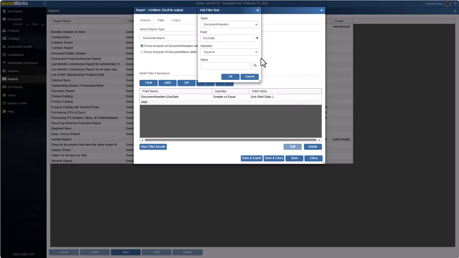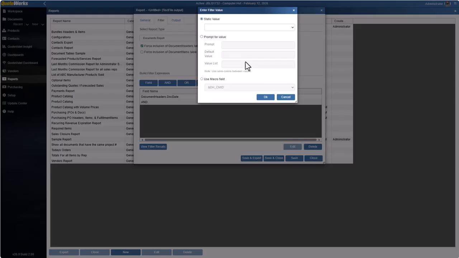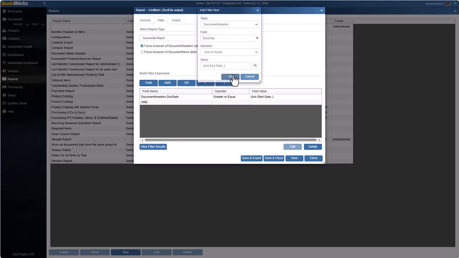We will also select the operator less or equal, as we want all documents that were created before this date but after the start date that the user will select. For value, we will click back on the magnifying glass and select Prompt for Value. This time our prompt will be End Date. We will click OK and OK one more time, and the filter will be added to our list of filter expressions.